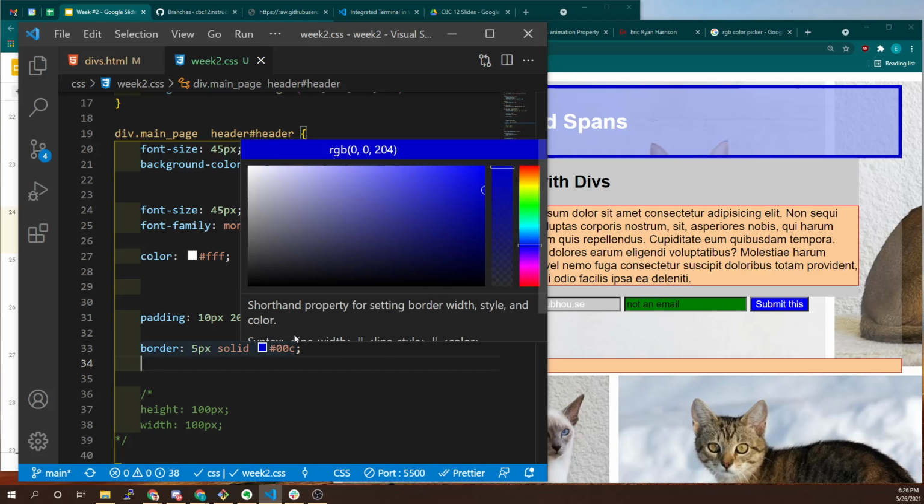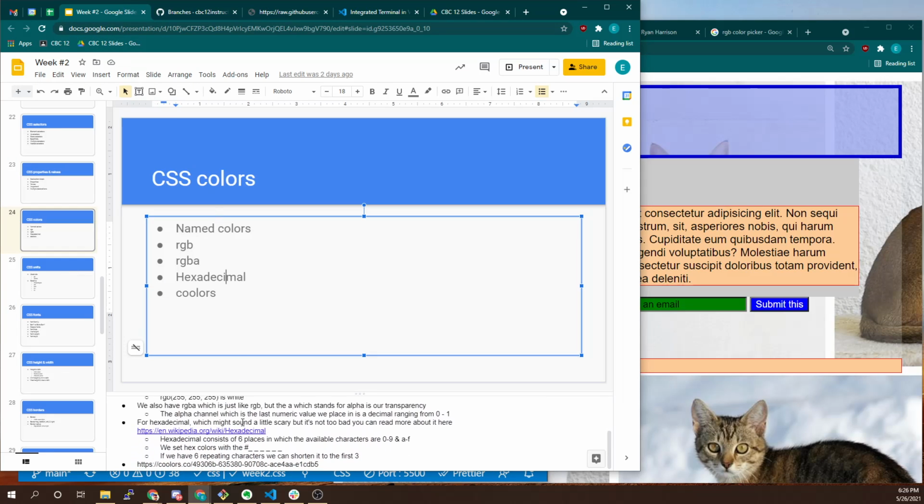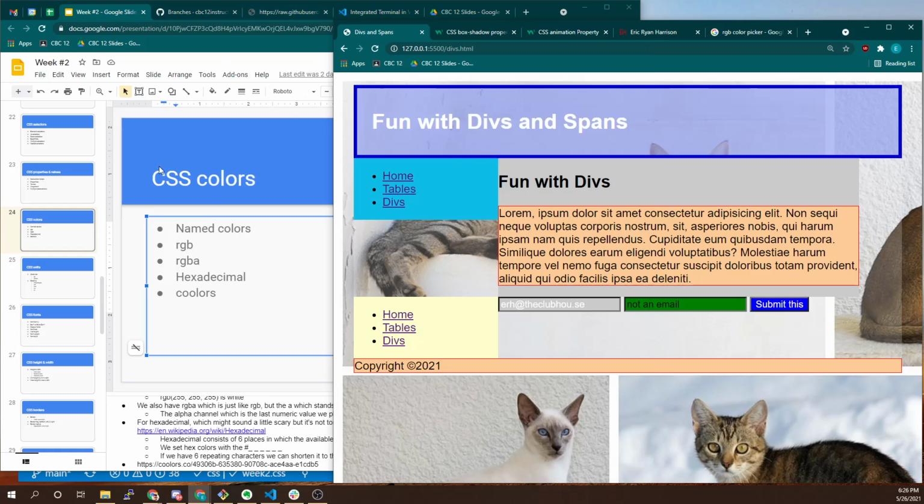So anywhere that a color can go, you can interchange what type of color you're going to use, whether that's RGB, RGBA, hex, or named. There might even be some other types, right? Nope. So that's colors.